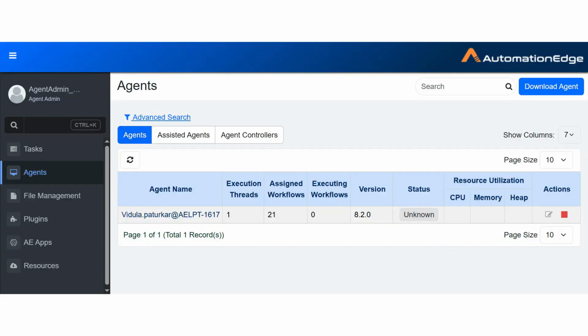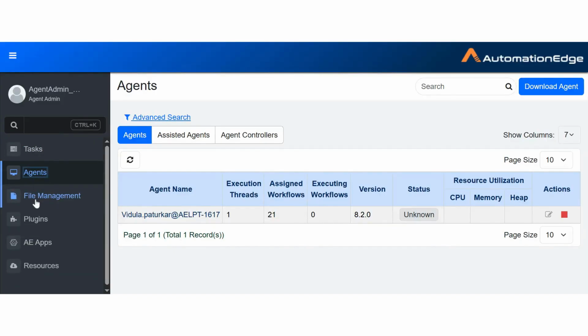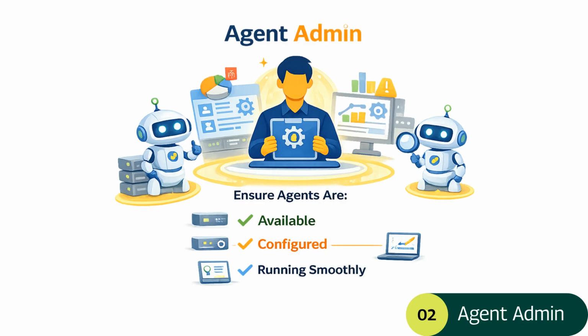You are now logging in as the Agent admin. Notice how the side menu has changed. While you can still see the dashboard, your primary capabilities are focused on the Agents menu. Here, you can view the agent list, download new agents, and manage agent groups. However, unlike the admin, you do not have access to create users or design workflows. Your role is strictly dedicated to maintaining the health and configuration of the execution infrastructure.